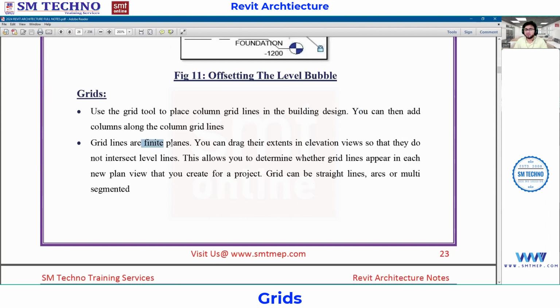Grid lines are infinite. Same like the horizontal plane, these are also infinite planes, like the levels. You can drive the extents in the elevation view. You can see this in the plan and also in the elevation view. Sometimes they will intersect, sometimes they will not, as per the coordinates you provide.